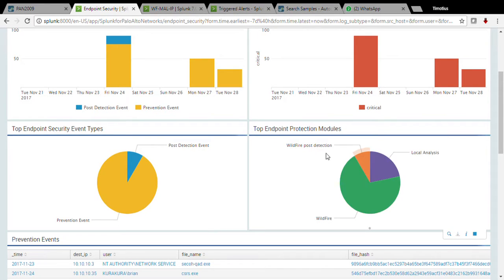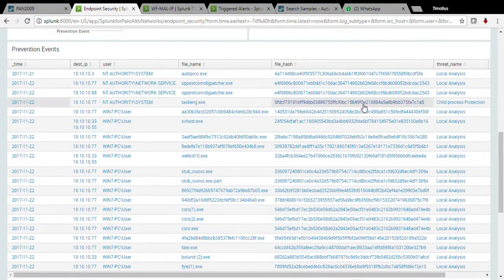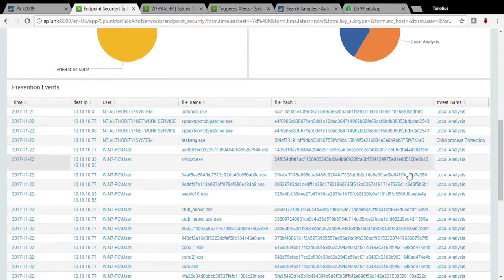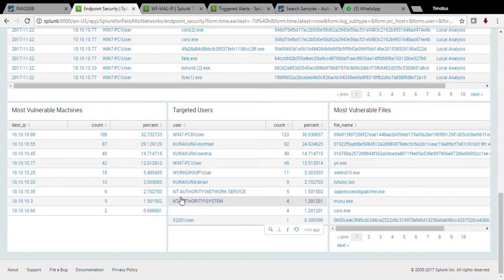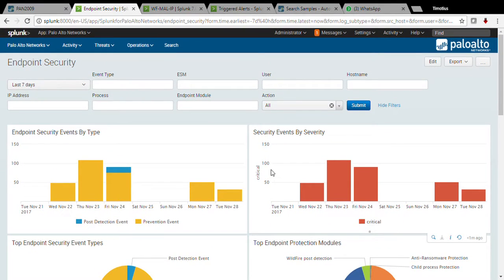It also does WildFire, yeah, all the hash files, you do the child process protection here, and all the users, then the machines. It's all very detailed in a single pane of glass.